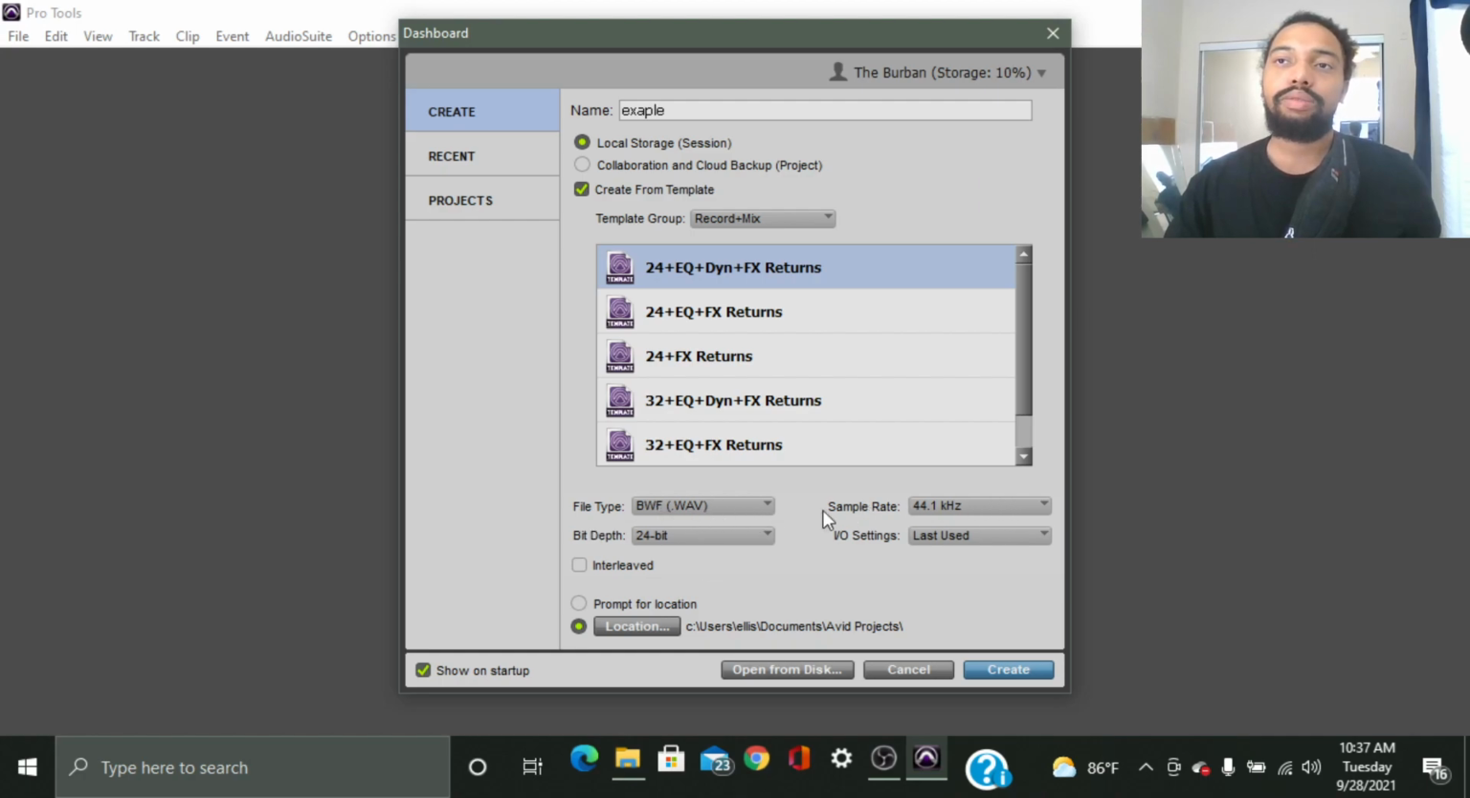And then down here we have file type, sample rate, bit depth, and in and out settings. You can see that it says BWF. I'm not sure exactly what that means, but there's WAV or wave and the AIFF file. Either one is fine, you can do either one.